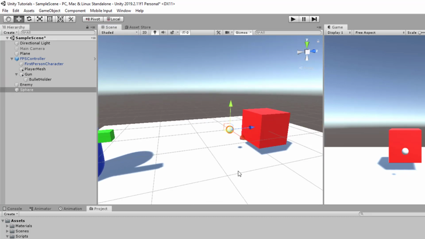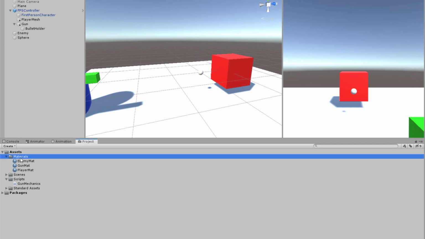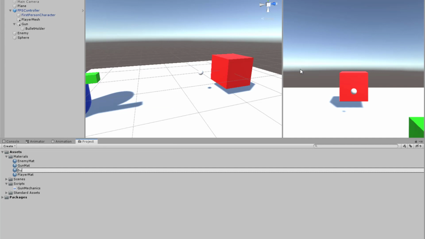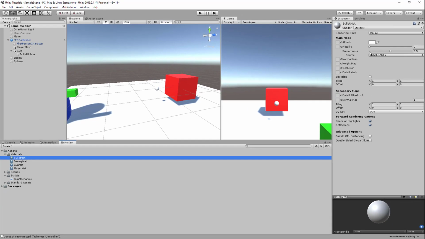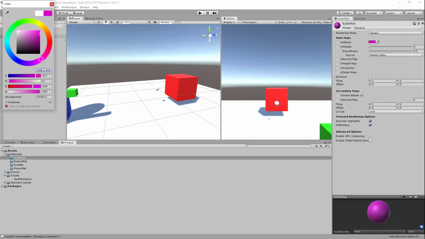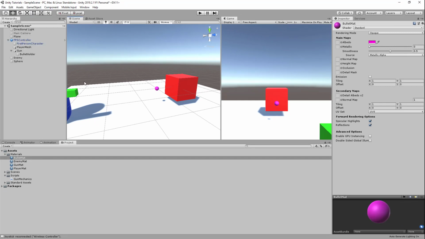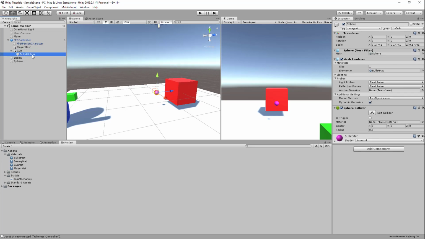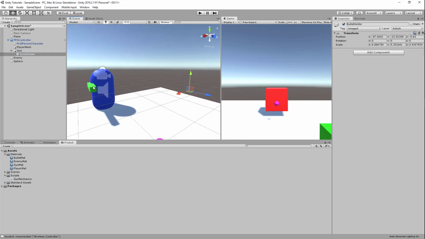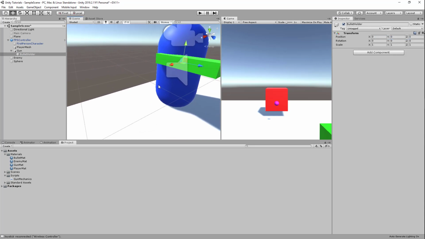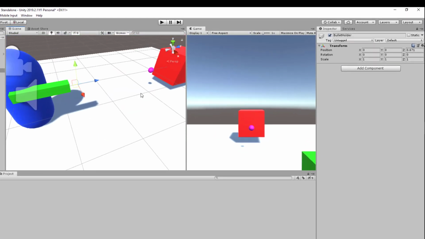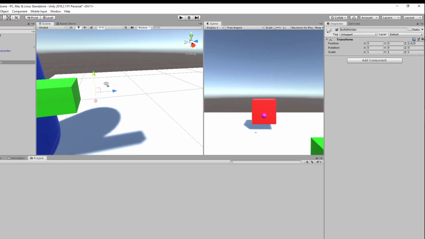And this bullet, we can just give another material. Bullet mat. Give it something like purple. We can apply this to our bullet, and now we need to position our bullet holder so that it's right in front of our gun. So that seems fine.